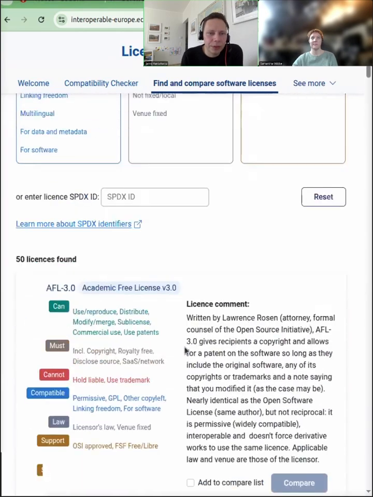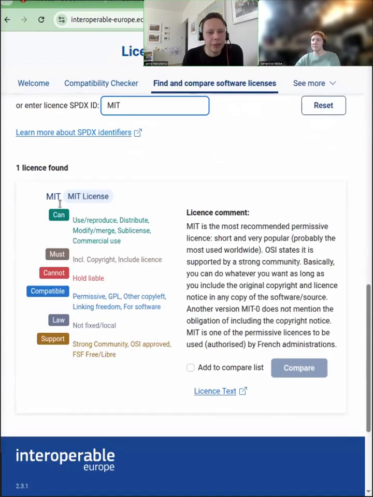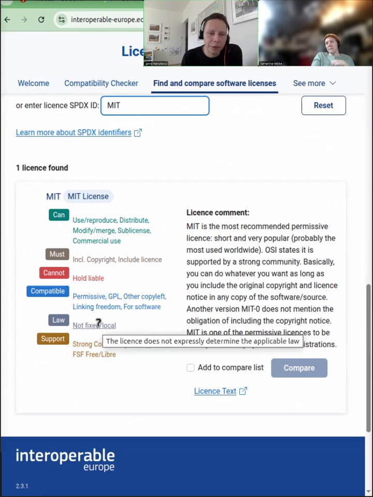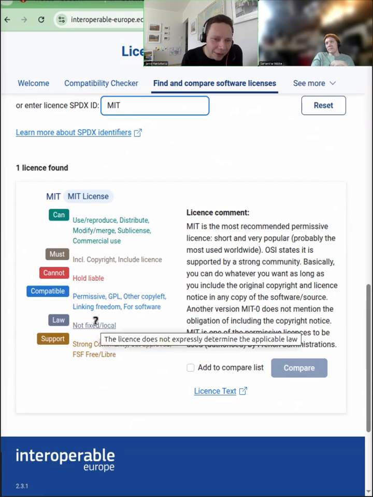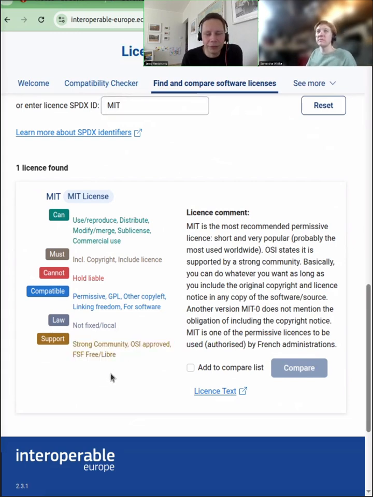You can search for a specific license if you see it. So with MIT, you can do a lot of things. You must include the copyright and tell people who made it, include the license. You cannot hold the person liable for writing the code. It is compatible with almost anything. And well, interpretation of law is, I guess, something you need to look at if you are interested. And then it is supported well, so people understand what's going on if you use this license.